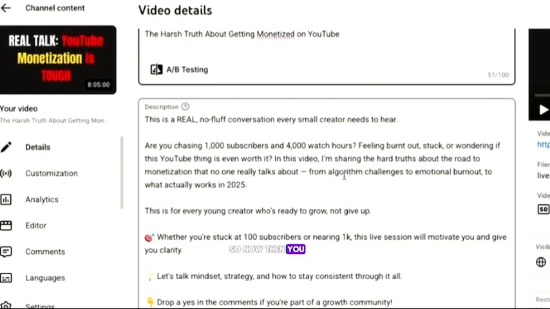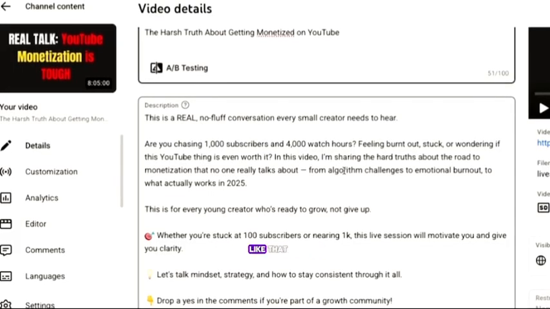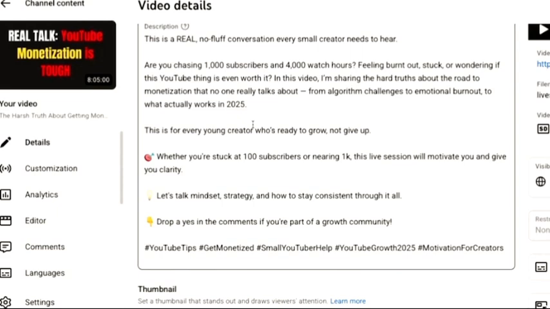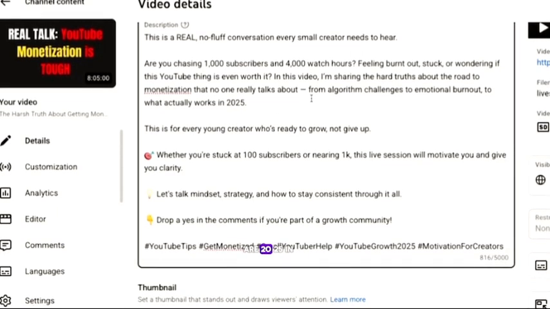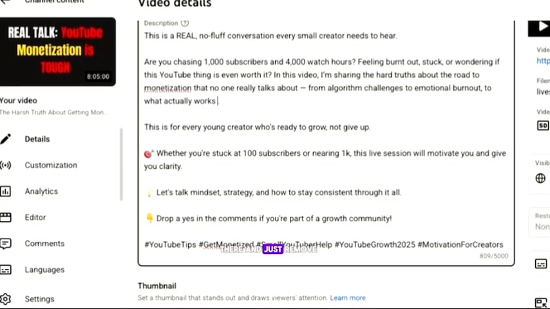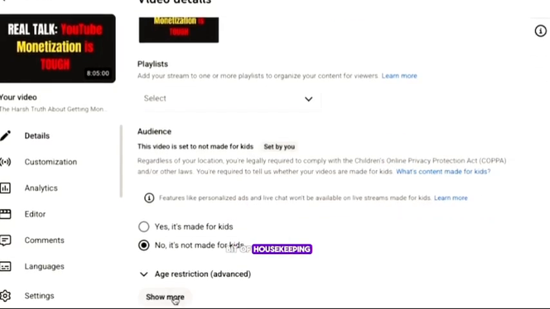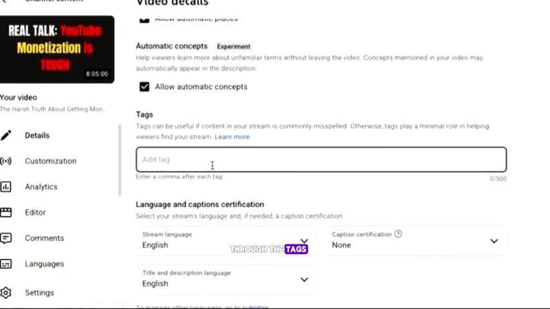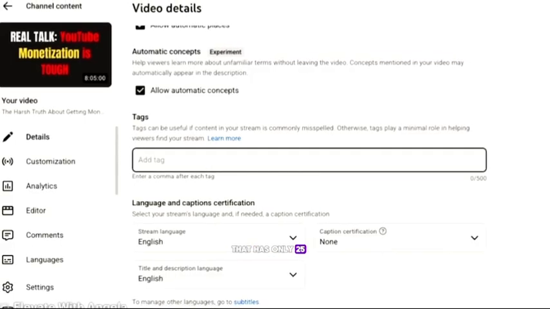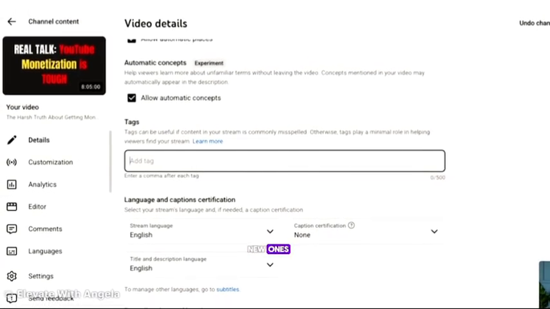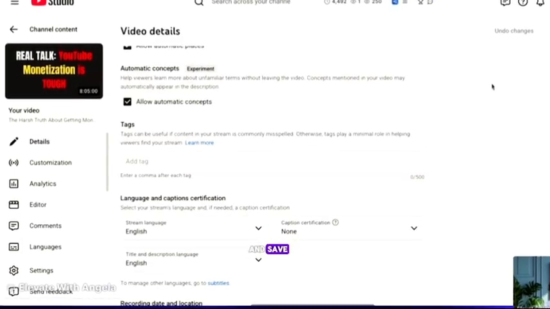So then you would have to go through each video like that. What you can also do is go through the descriptions and see if there is 2025 in there and just remove it. Okay. So this is how you do a little bit of housekeeping. If you also go through the tags and you see tags that have 2025 on them, you can remove those tags, add new ones, and then go ahead and save.